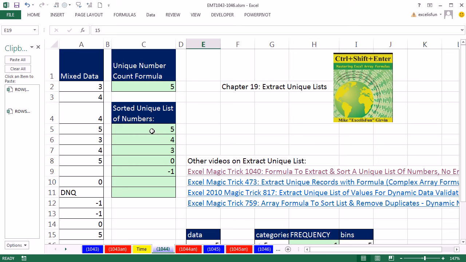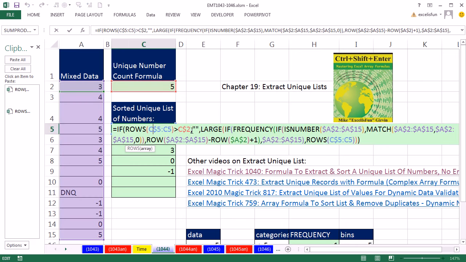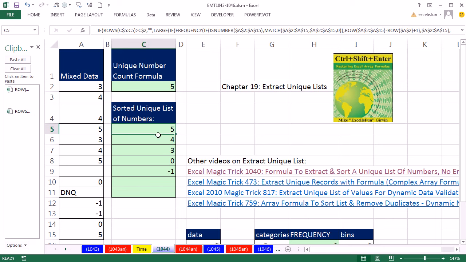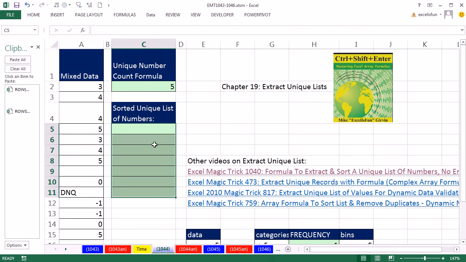All right, I'm going to give you a preview here. Oh, you're kidding me, that huge thing there. This whole thing right there is just to dump a unique list of items into the LARGE so we can then get the LARGE function to sort them. All right, let's build it from the inside out. I bet you if we build it from the inside out, it won't be so complicated.